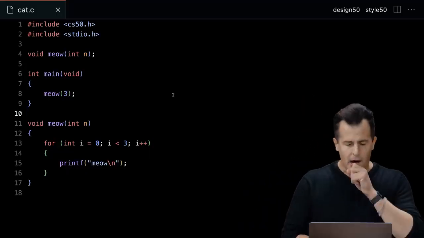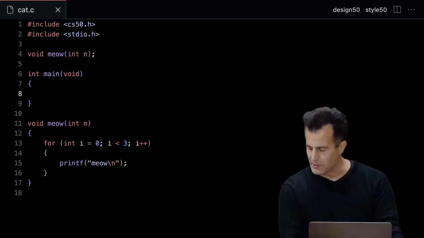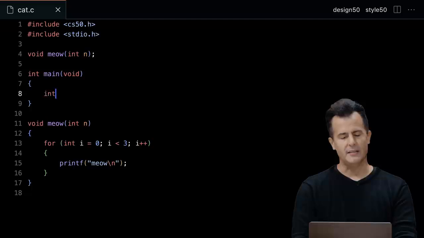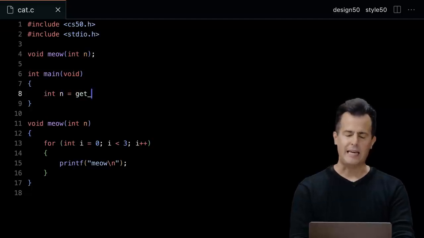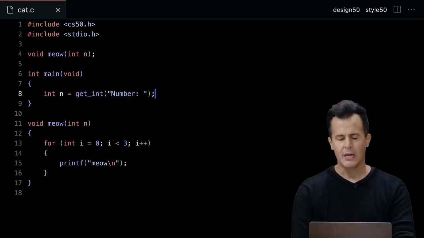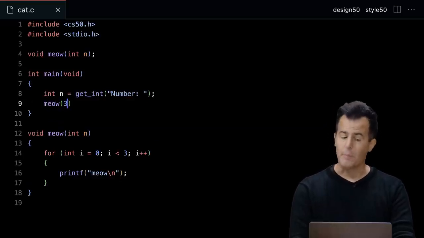In VS Code, I'm going to go ahead and get rid of this one line for now. And let's do something like this. Let's ask the user for an integer. So int, maybe n for number equals get int. And we'll say something like just number to give a number of meows. And then we'll go ahead and call meow, passing in not 3 this time, but passing in n.